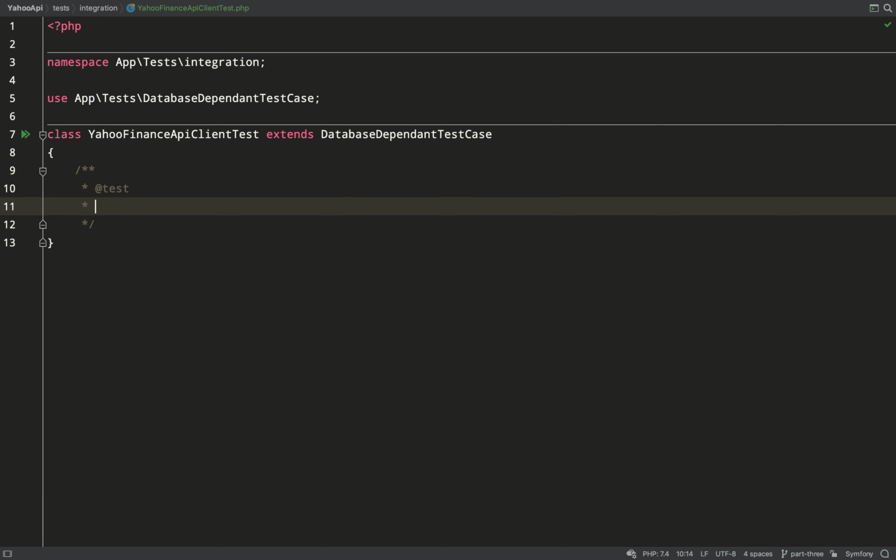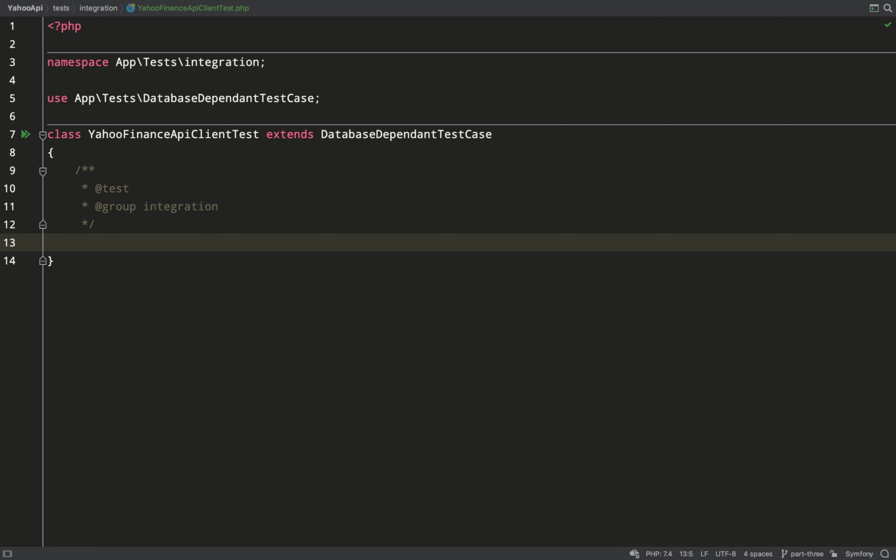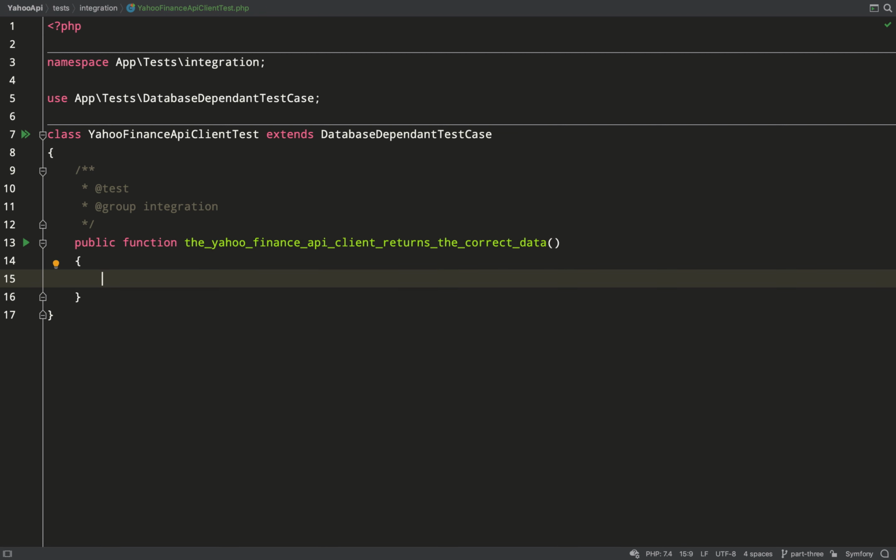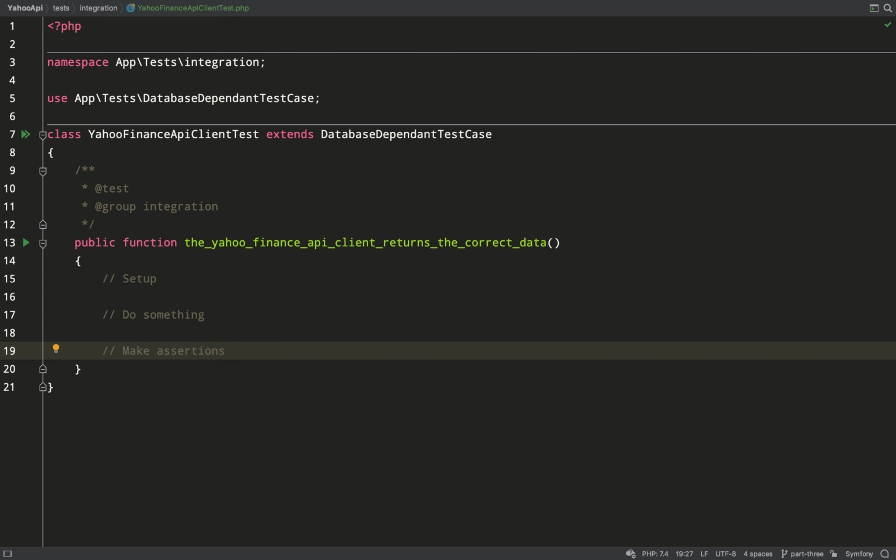For this particular test, I'm going to add a couple of annotations, the normal test annotation and also a group annotation. So I'm adding this test to a group called integration, and we'll be able to use this later on to exclude this test from running when we run our other tests using some of PHPUnit's built-in functionality. I'm simply going to call this test the Yahoo Finance API client returns the correct data.